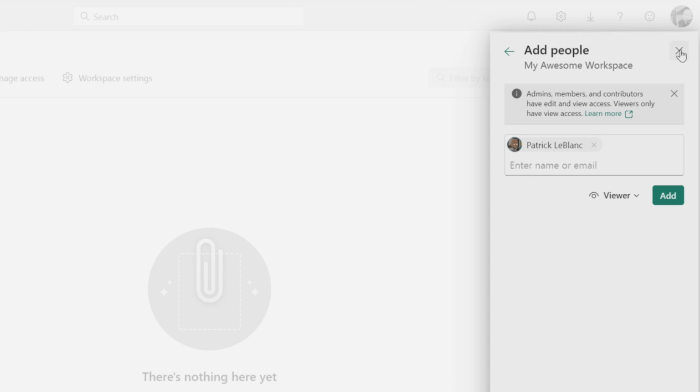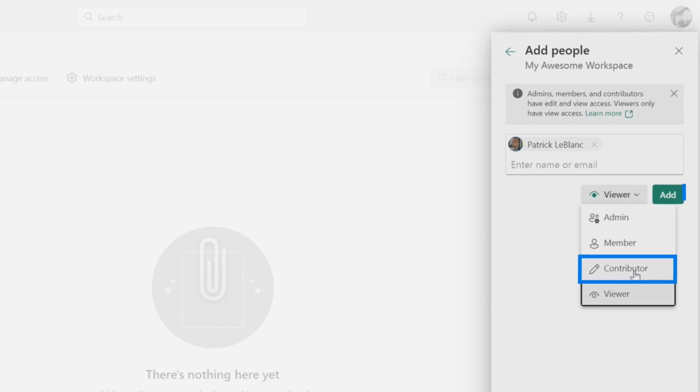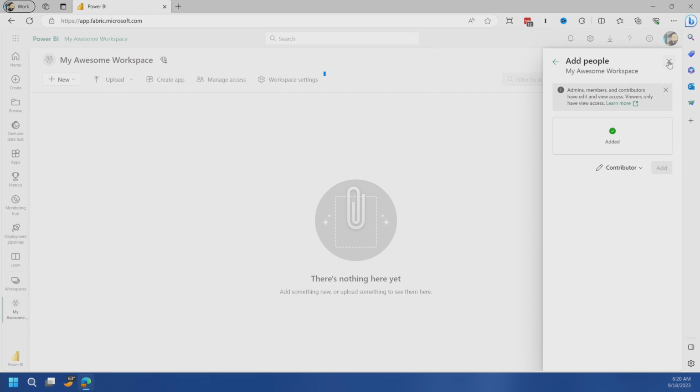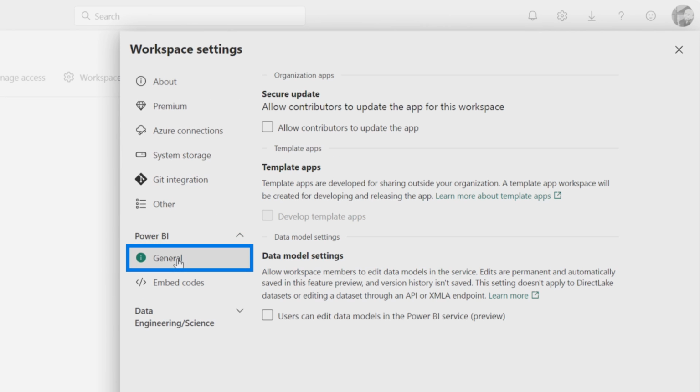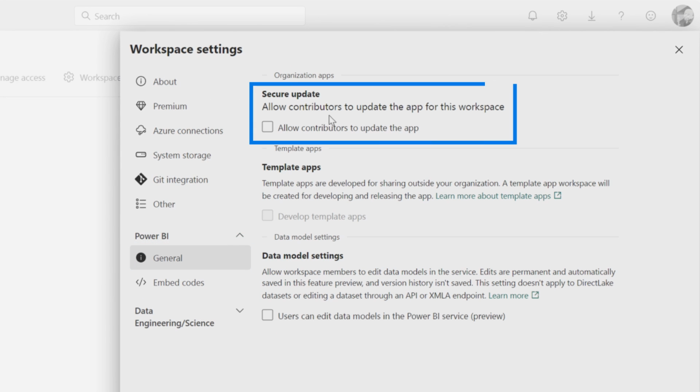There is one other setting here. So let's assume Patrick's going to be a contributor. We'll go and add him to this workspace. If I go into Workspace Settings under General, under Power BI, you will see this option here, Secure Update, allow contributors to update the app for this workspace. By default, contributors cannot update an app. They can't publish an app either.